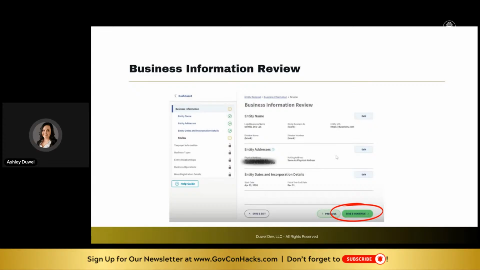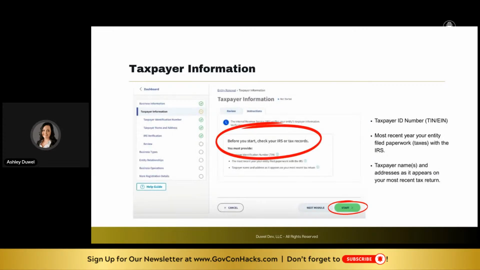The business information review, we're going to make sure everything's correct on this page. We can edit where necessary and then just save and continue. As far as taxpayer information goes, you do want to make sure you check your tax records. And it's important to note here that anytime we file our taxes, we may not realize it, but we're automatically updating the IRS records. So if anything varies from your formation evidence, check your most recent tax return. That will surely tell you what the IRS has on file.